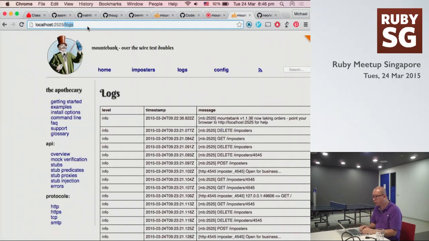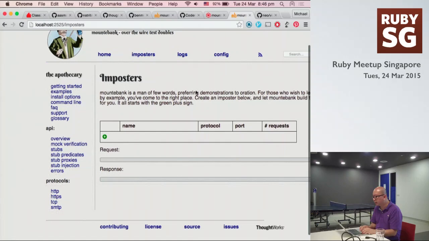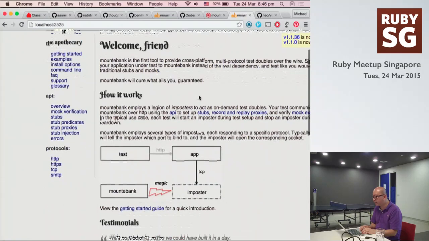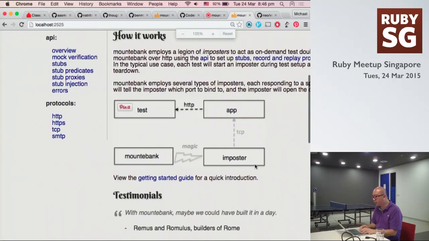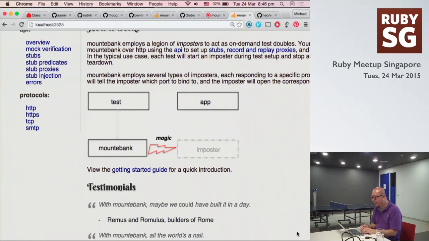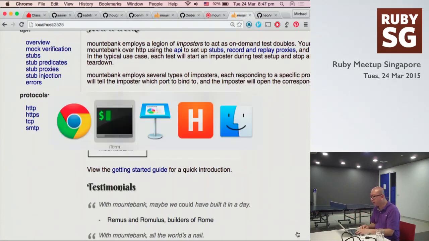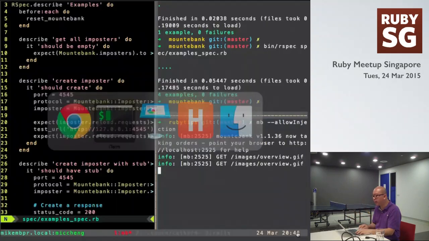Right, so 2525, you can see a lot of... So basically, how it works is, this is a very nice diagram. I'll show how it works. Magic. It has a concept of imposter. You tell it, I want this imposter to listen to certain requests and give a certain reply.